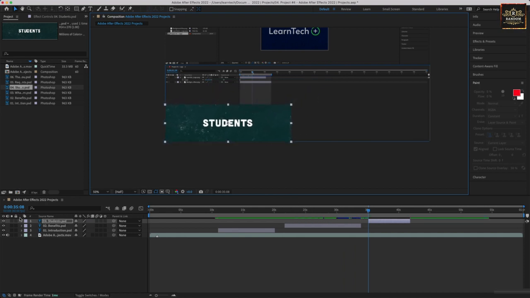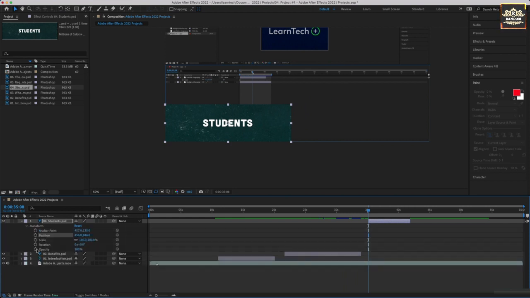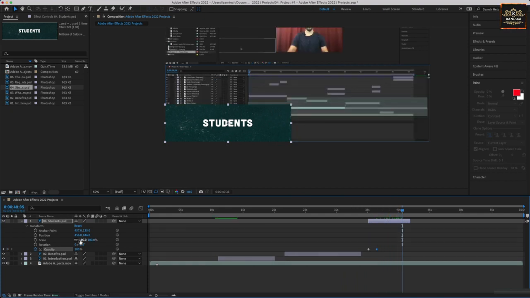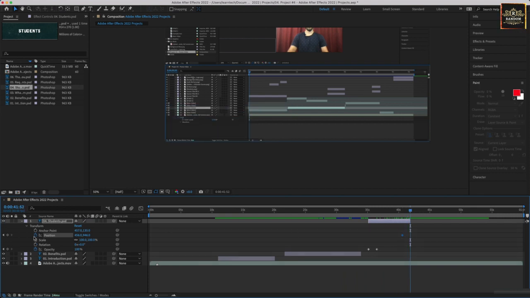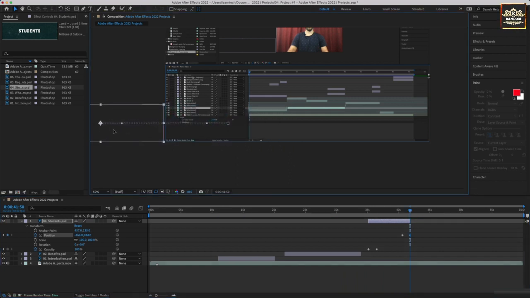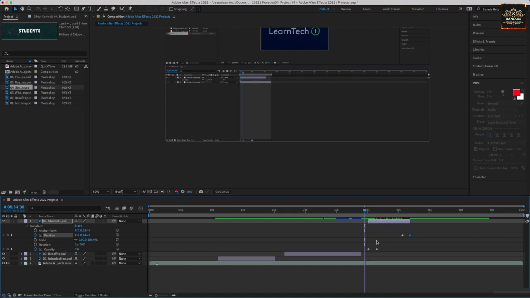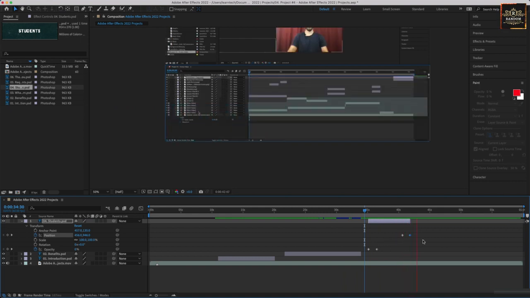Okay. And we'll do transform. Opacity is going to be 0%. We'll scrub a little bit to the right, and then we'll bring it to 100%. And then go all the way to the end here, set the position, and then at the end of that layer, move it off of the screen. Okay, so let's see how that looks. Very smooth.